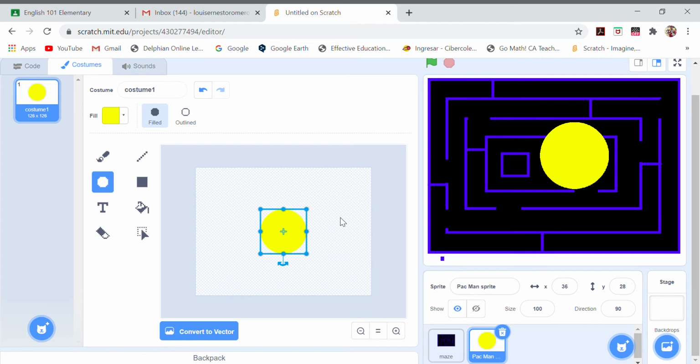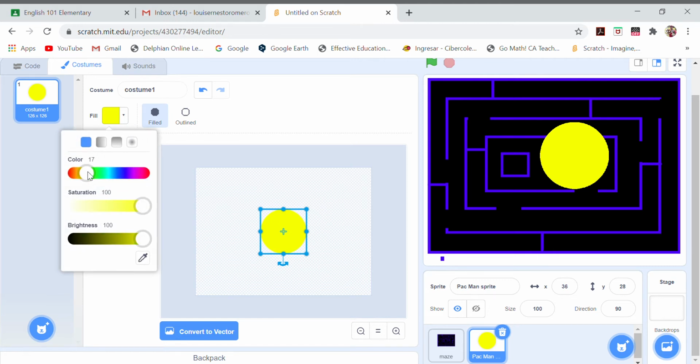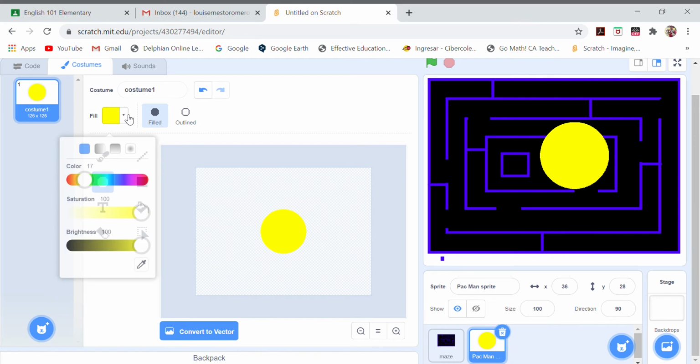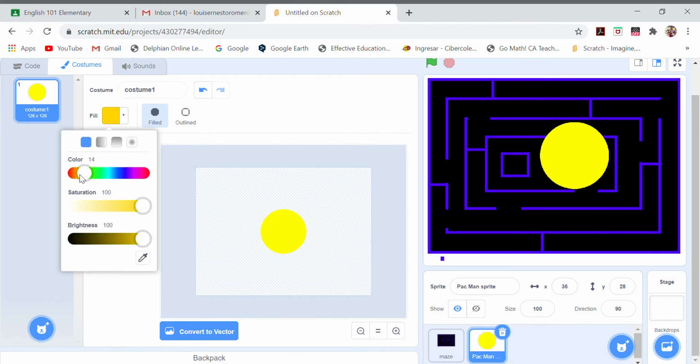This one has to be a different color for the moment, a different color from Pac-Man and a different color from the maze that we have. So in order to do that, we're going to select a different color. I will go for, oh no, wait a minute, what are you doing? No, this is this, okay. Now I'm gonna select another color. There you go, sorry about that.